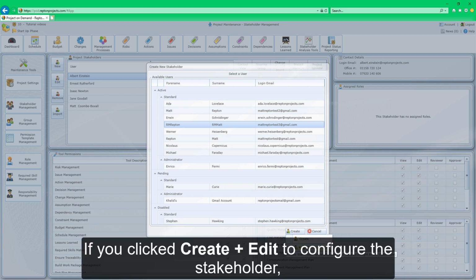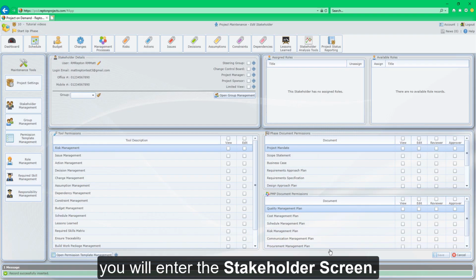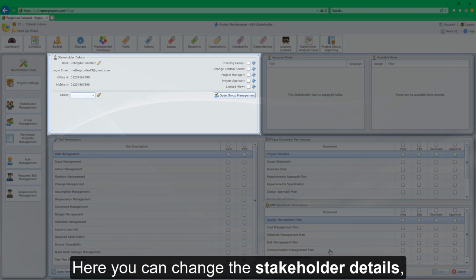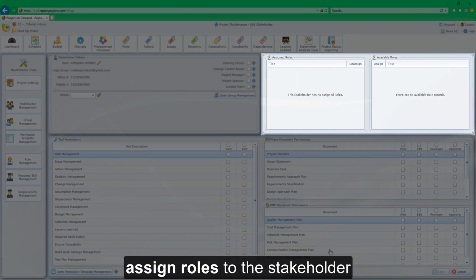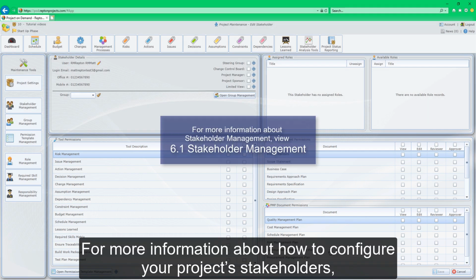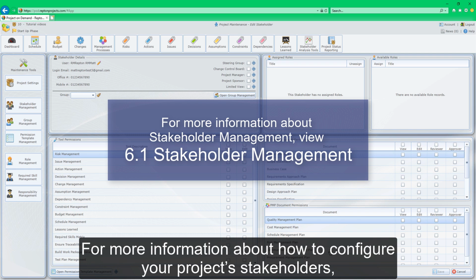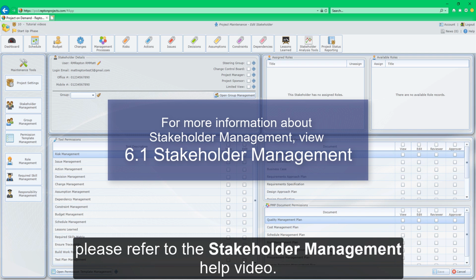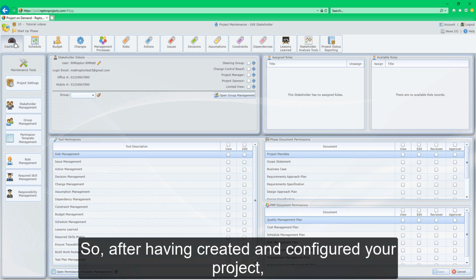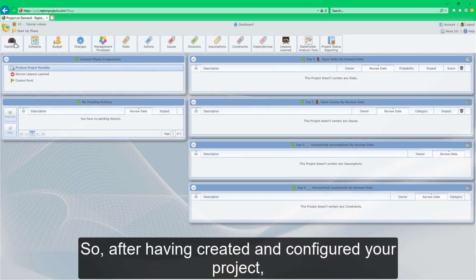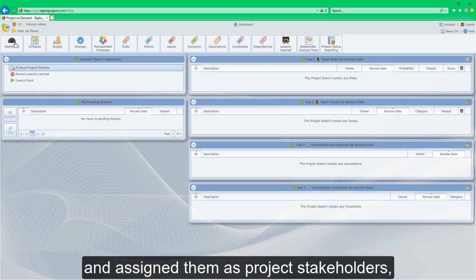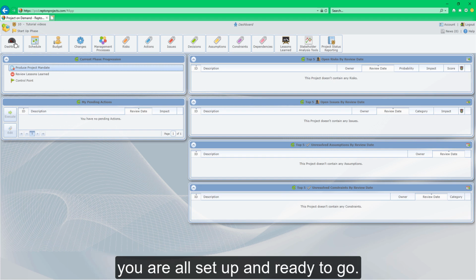If you clicked Create and Edit to configure the stakeholder, you will enter the stakeholder screen. Here you can change the stakeholder details, assign roles to the stakeholder, and set up access rights. For more information about how to configure your project's stakeholders, please refer to the Stakeholder Management Help video. So, after having created and configured your project, and added your new users and assigned them as project stakeholders, you are all set up and ready to go.